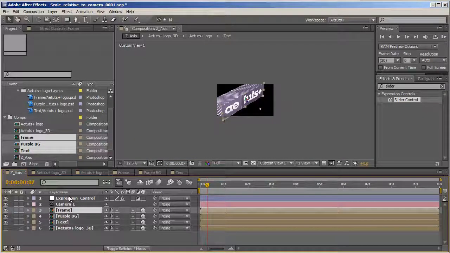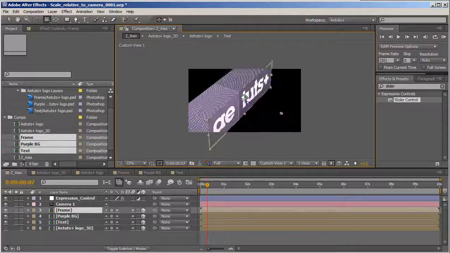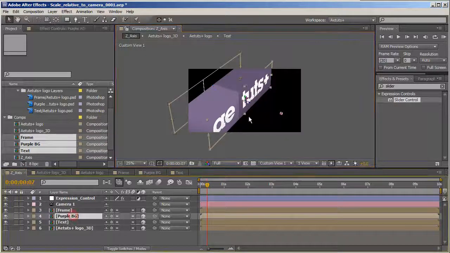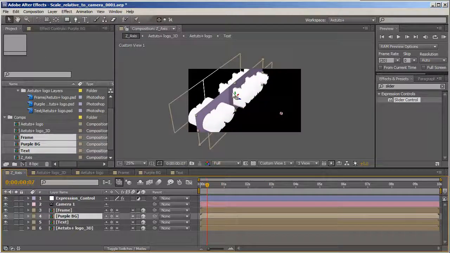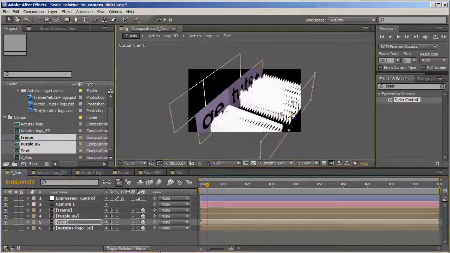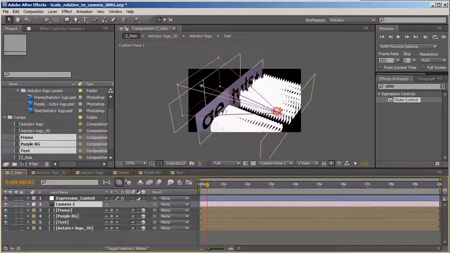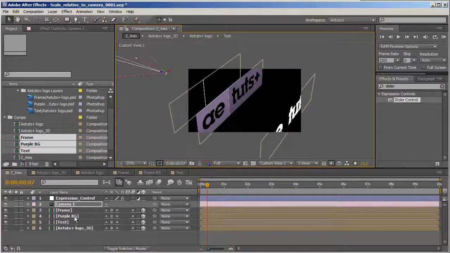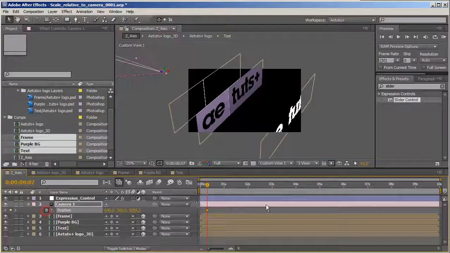So what I want to do is, let's see, I would like the frame to be way in the back, the purple background should be in the middle, and the text should be somewhere around here. So now if I move the camera from the back, I'll set a keyframe for it here. Of course you should never move cameras this way, you should always use a null object to move them. But I'm too lazy right now, and this is just for the example's sake.